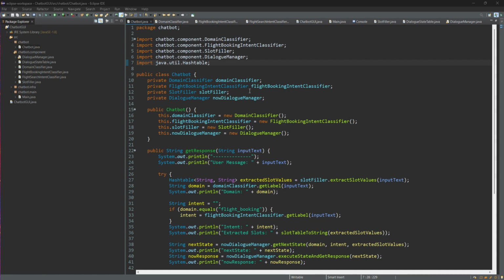Today I will be demonstrating the dialog manager for our flight booking chatbot. The chatbot uses Java to handle user queries about flight bookings and related tasks. So this is the chatbot.java class.